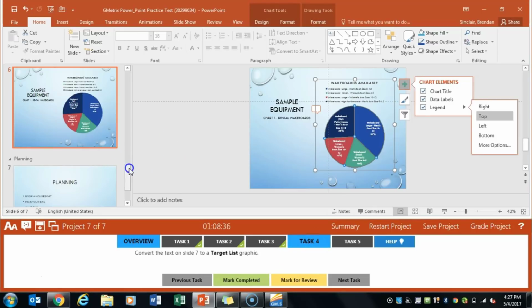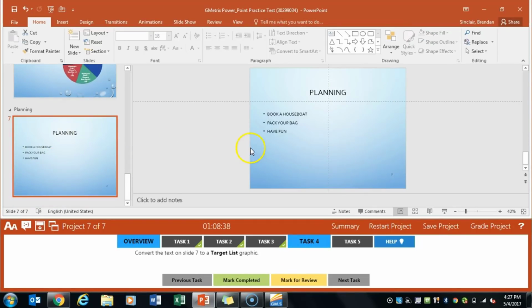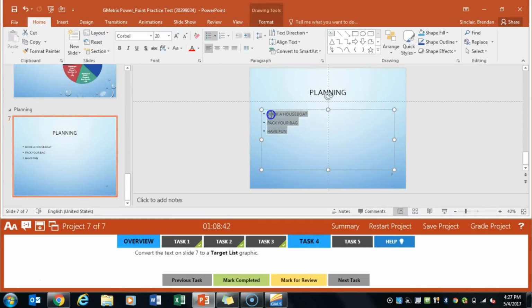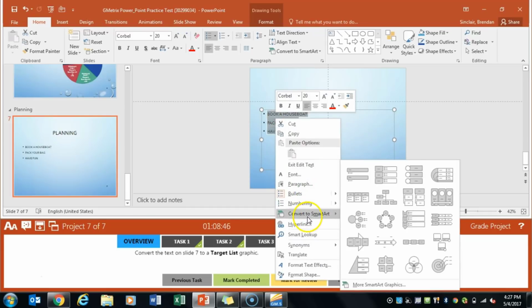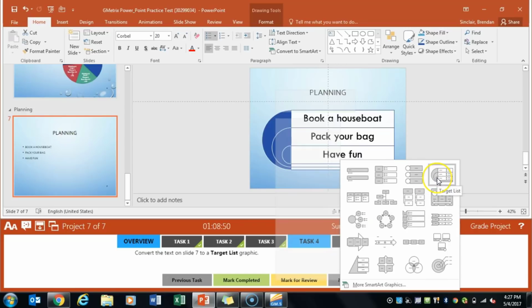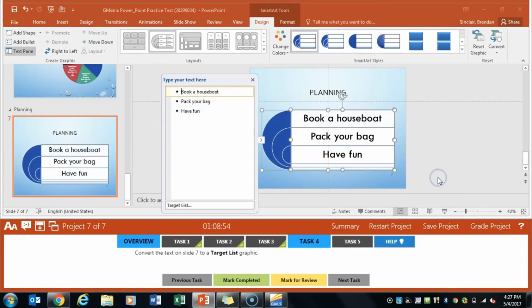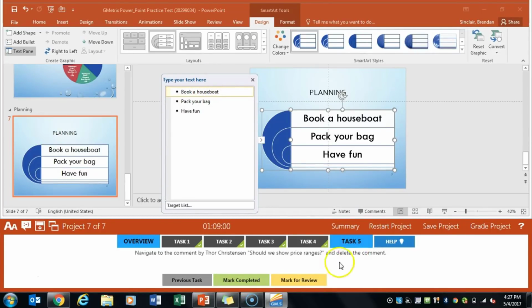Task 4 asks us to go ahead and convert the list to the target list graphic, which is SmartArt. So we'll go ahead and select all of that text, and we're going to go ahead and right-click, click Convert to SmartArt. And it's actually right in this section, luckily for us. You can hover Target List. If you're not sure, make sure to hover. And it went ahead and put those points there. And click Mark Completed.